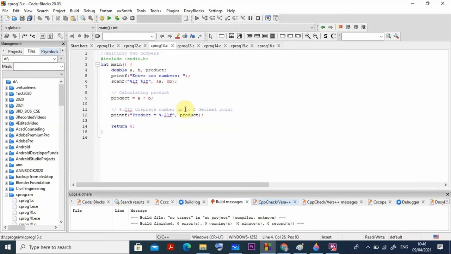This displays numbers up to two decimal places. For two decimals, you are taking two floats. Then you go for the product and return 0. So now you can clearly understand this program. Then I am going to run this program. Okay, let me run this program.